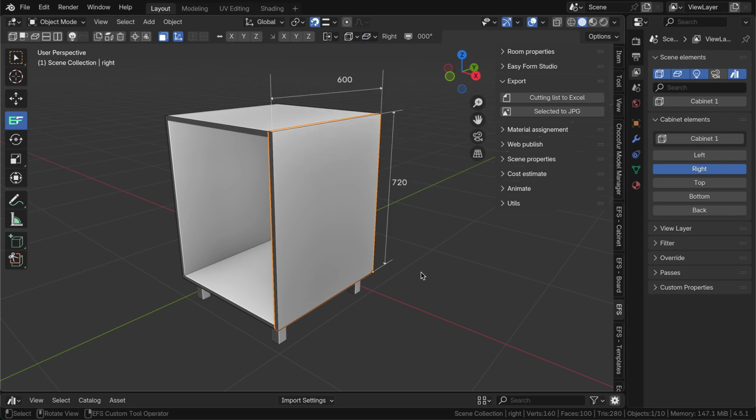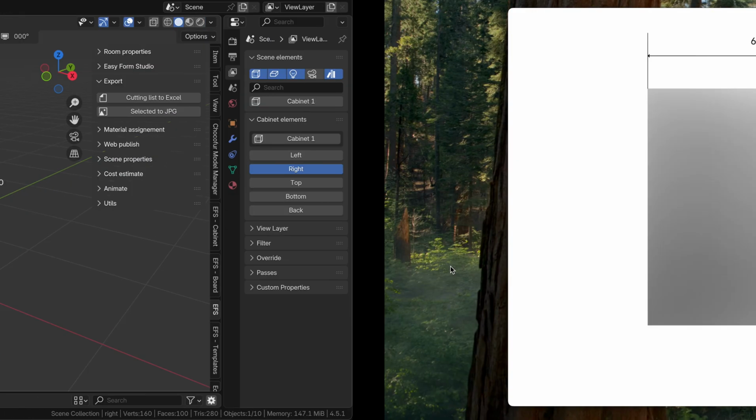The option to export a single board to image saves the currently selected board as an image with all measurements displayed. This is especially useful for CNC cutting preparation, and it is particularly helpful for complex pieces such as kitchen worktops with cutouts.